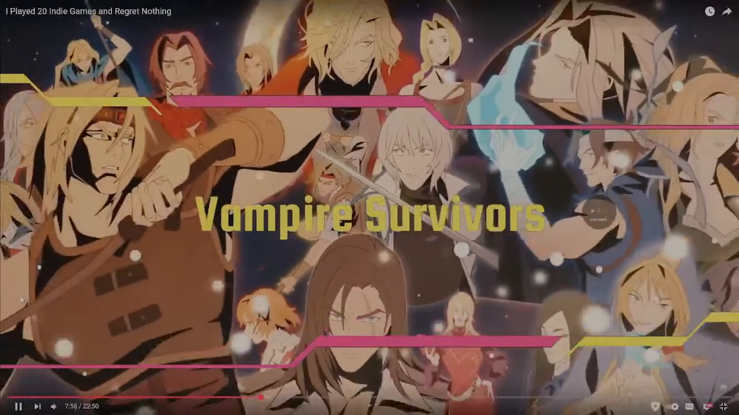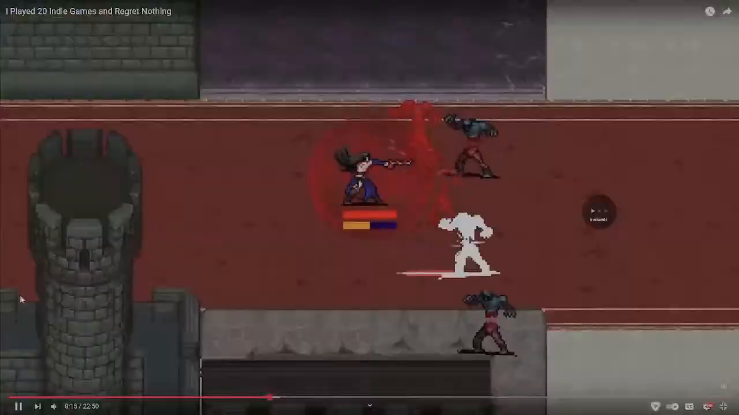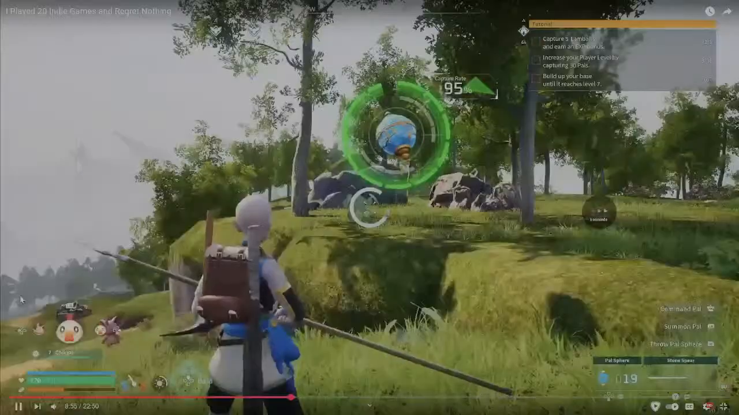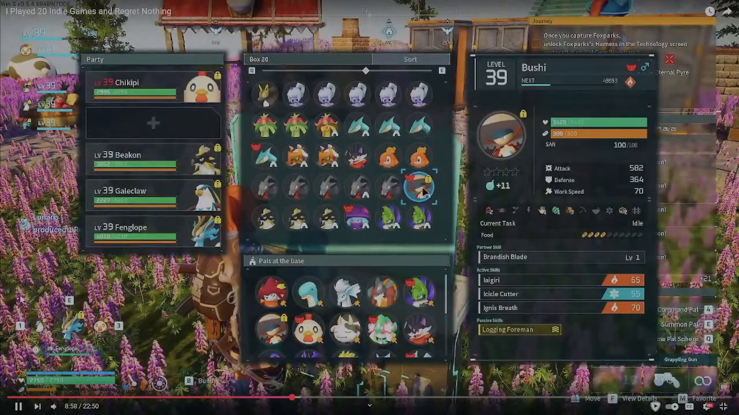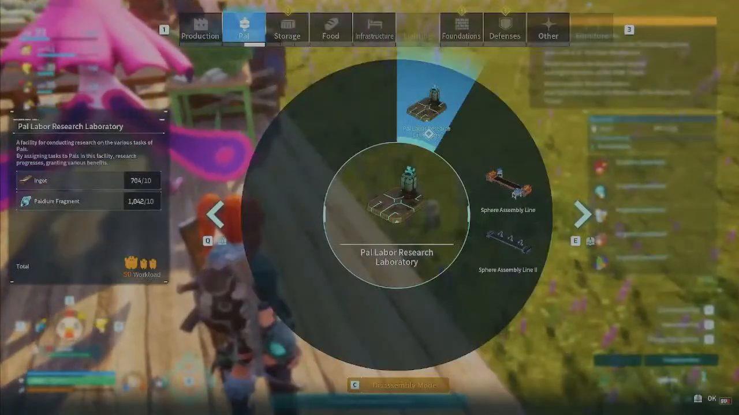Vampire Survivors. You know those by skeletons? There's Kiss 200. He's choose cousin. That's Pal World. This game is what happens when someone says, "What if Pokemon had guns?"